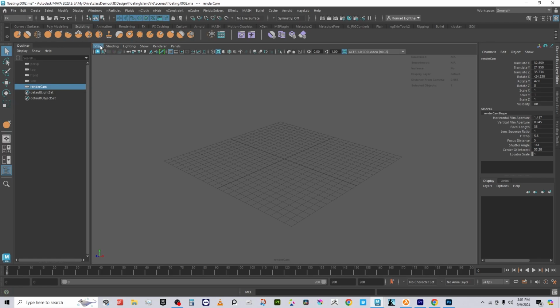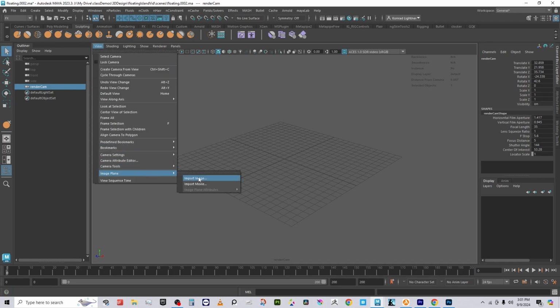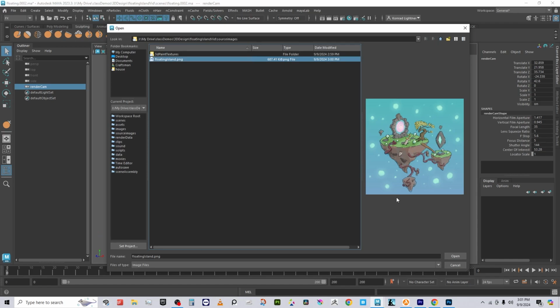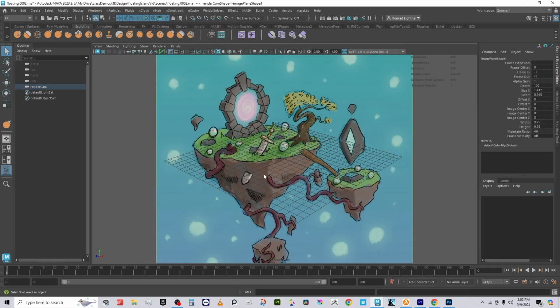Now let's do our image plane. So View, Image Plane, Import Image, floating island, and this should take you directly to your source images folder in your project. Hit open, and there we are.